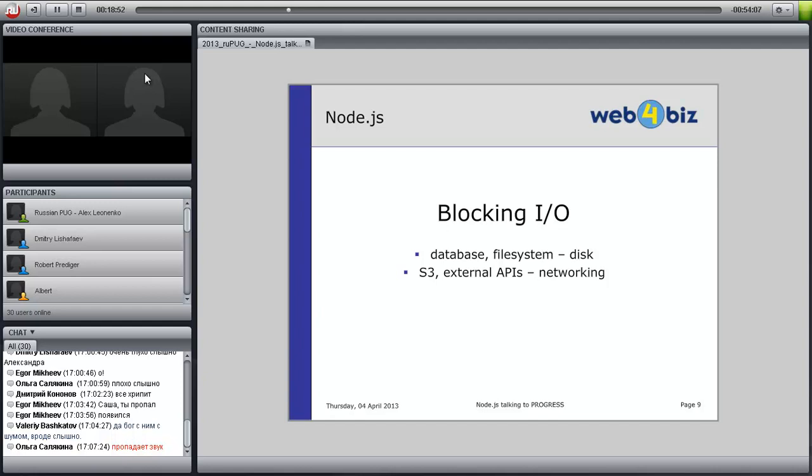Or even more difficult if you go to external things, like you have to use networking for external APIs like Amazon S3.